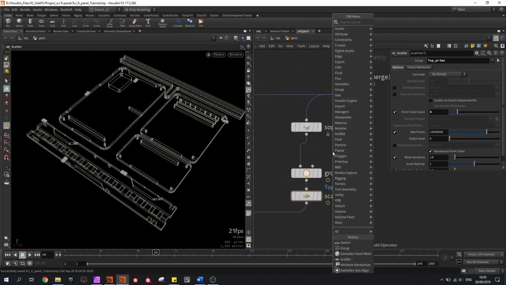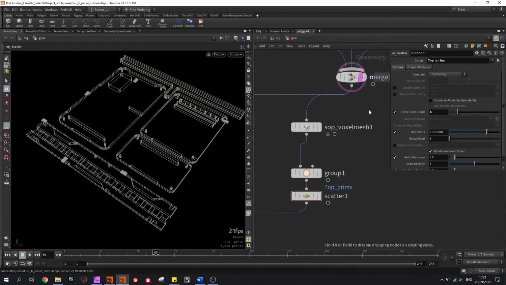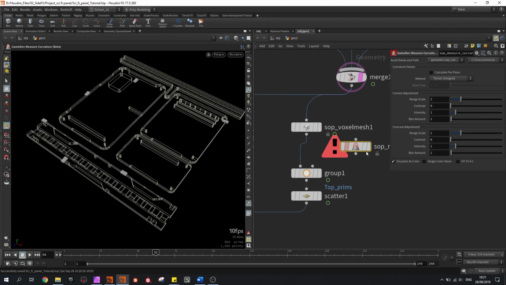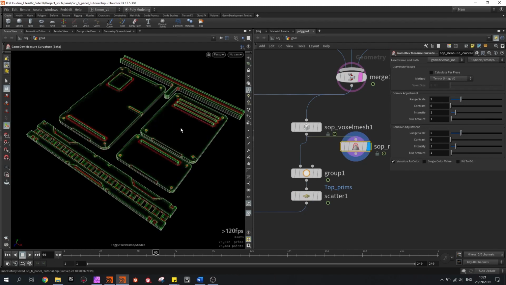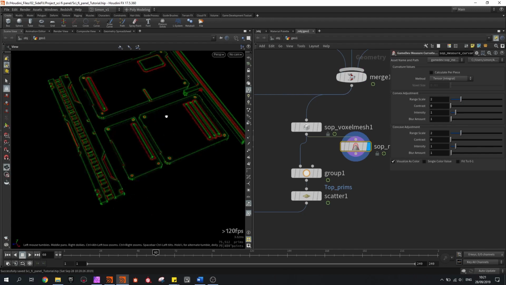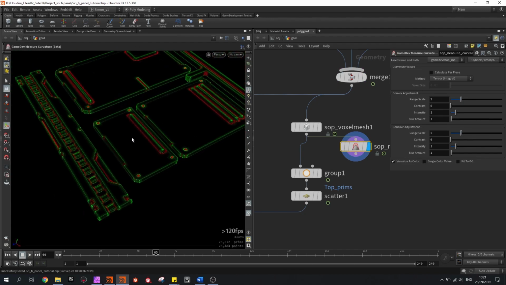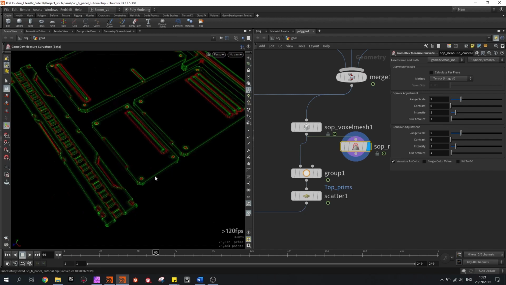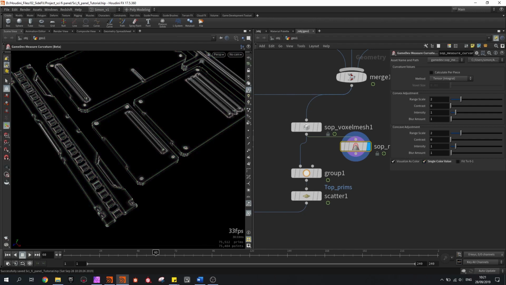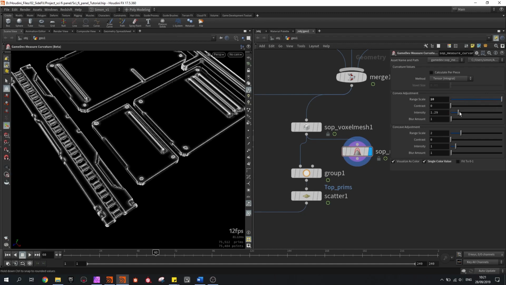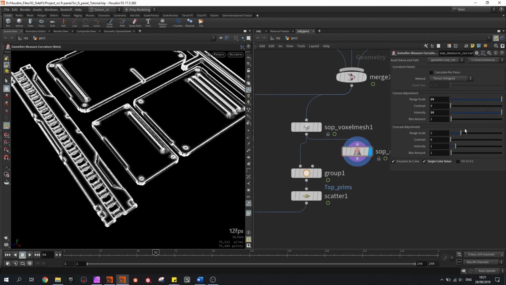What I can do is I can use the curvature node, and this is going to return the curvature of the mesh, as you can see here. And I can then use this to make sure that the models are not copy-pasted on these edges. So I will be increasing the range to boost the values and also the intensity. I will also do the same here for the convex and concave.